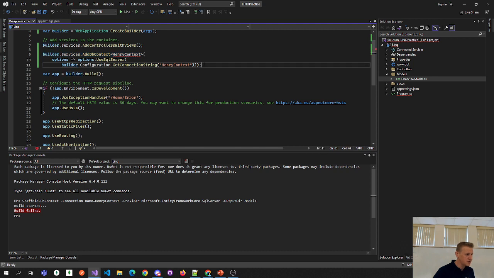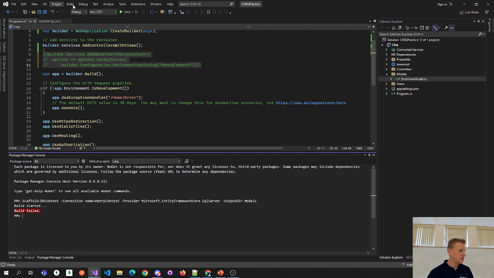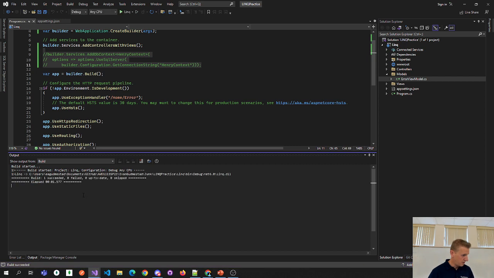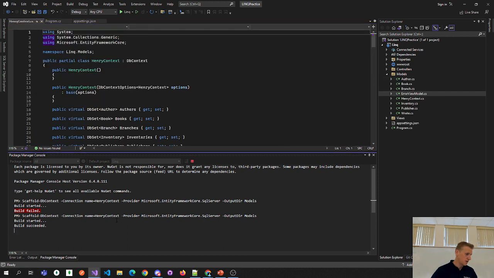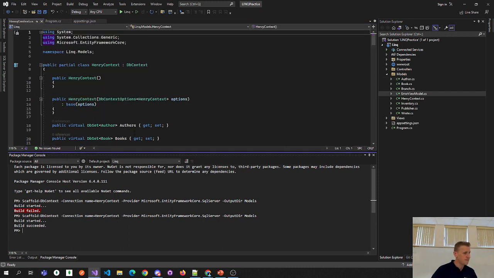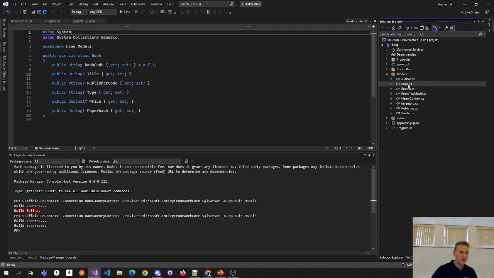It says build failed, so I'm going to bring this line in after I run this, because my code is not compiling. Let me do a build now. Now build succeeds. Let me go back to Package Manager console. Run that same command over. Okay. So cool. So we've got our models.